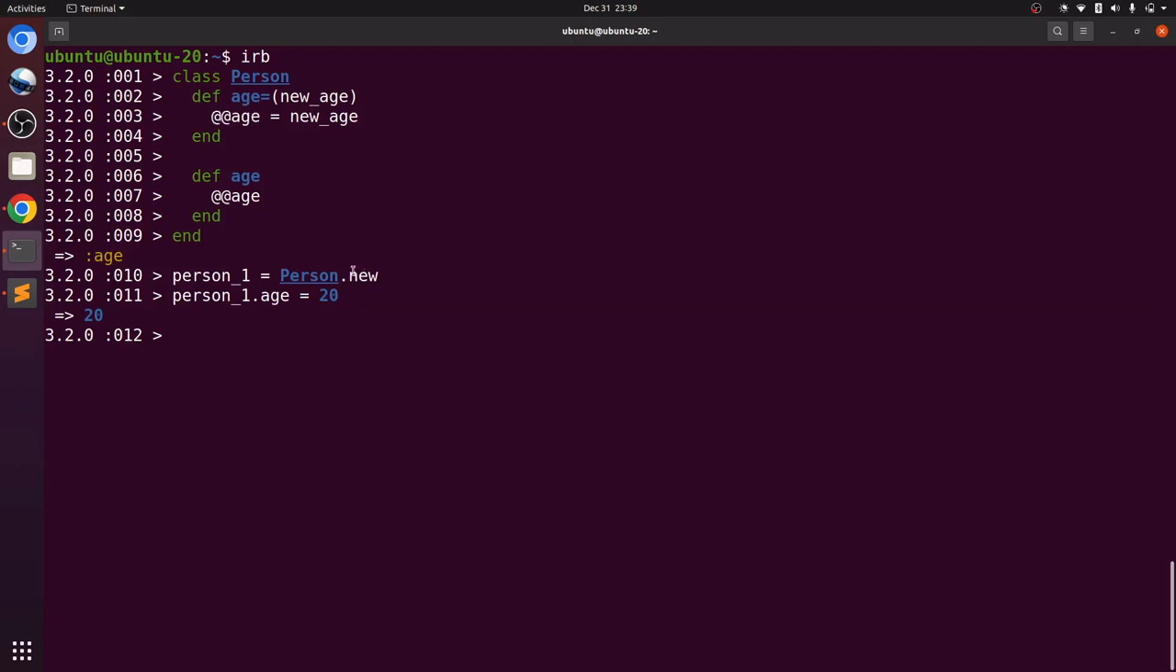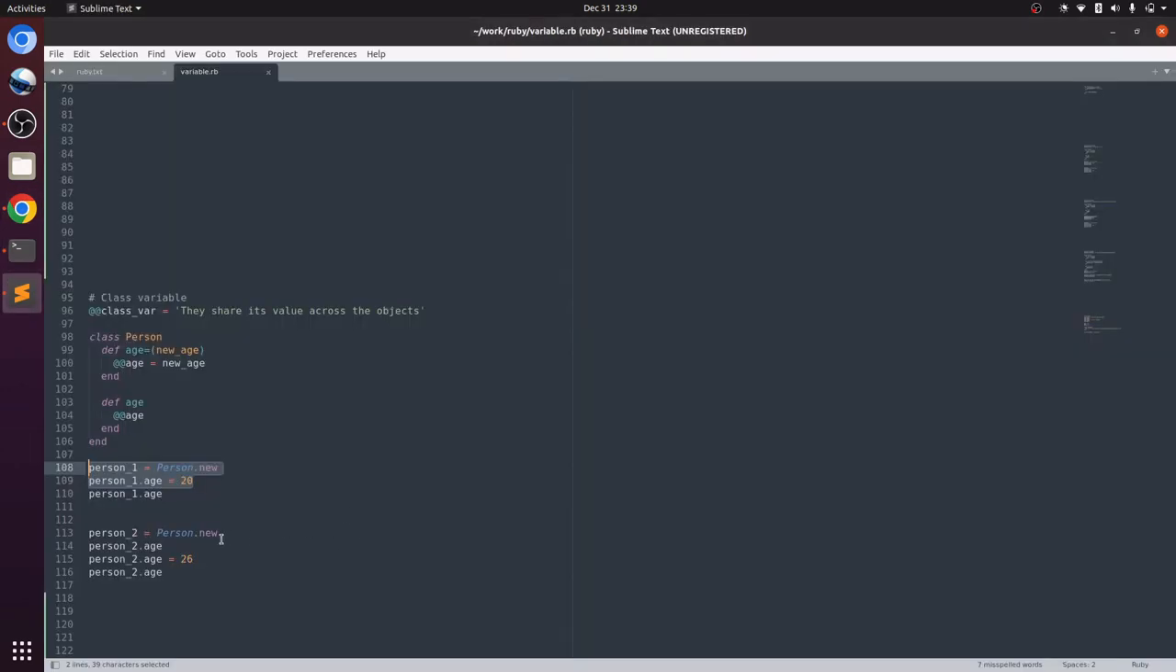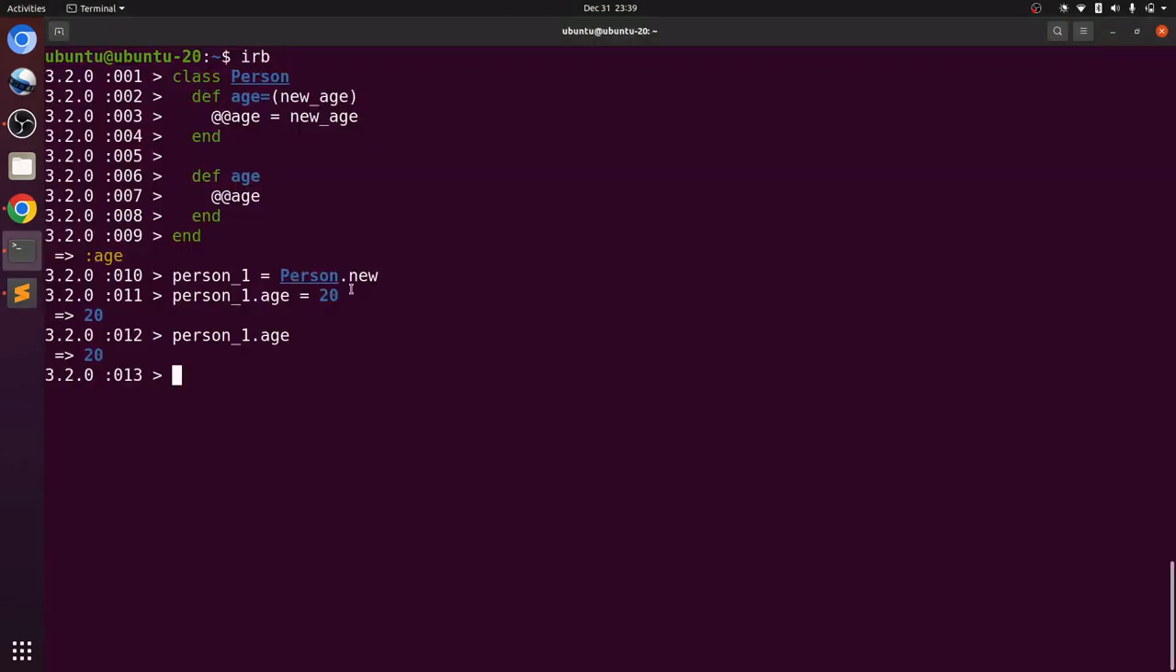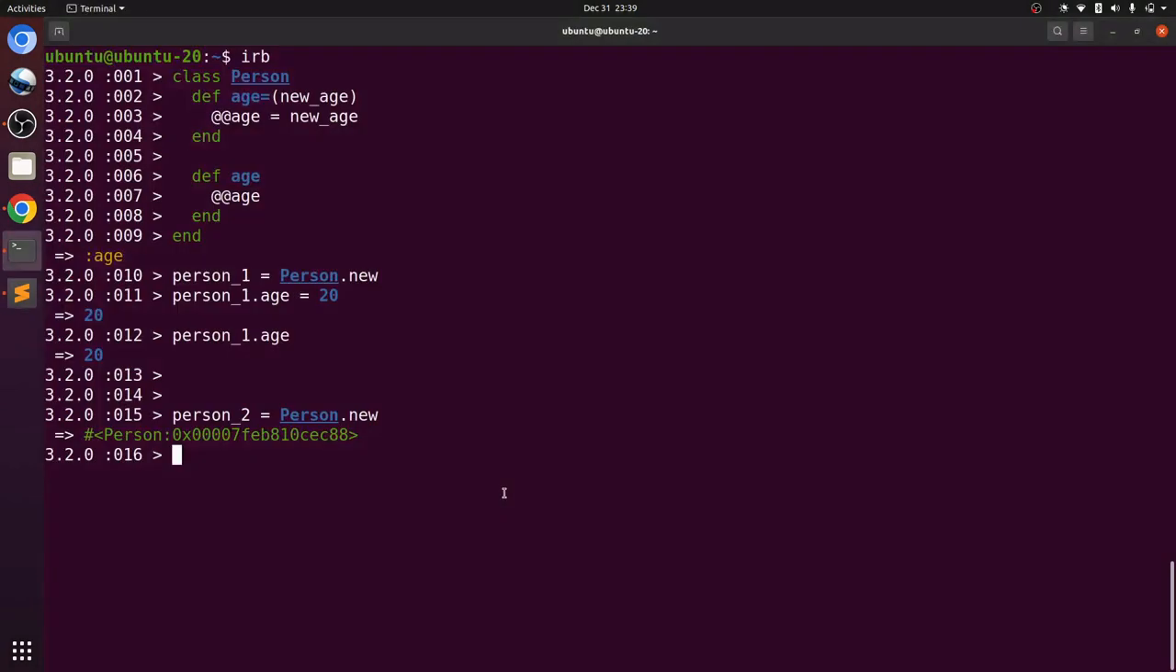Now if you read person1 dot age, it will show you 20 because we have assigned 20. Now if we create another object here and ask for the age, it will not return nil. It's 20 because it shares its value across the objects. I mean, this is object 1, this is object 2, and the value is shared.